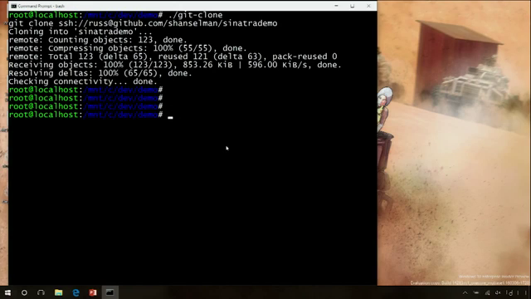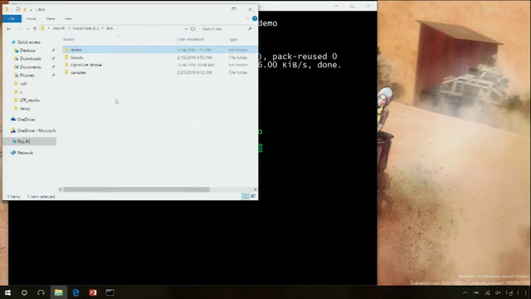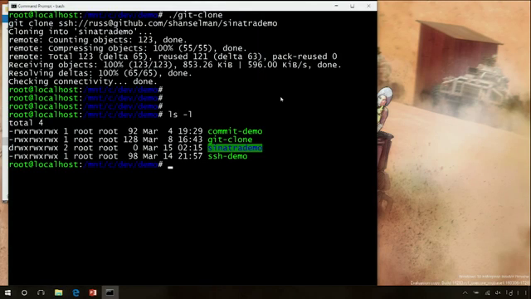So now, if we do an ls -l, you can see that the Sinatra demo directory is new. If we pop over, we go under demo. You can see it in Windows as well. Look at that. Beautiful. So this is everything that I just grabbed.